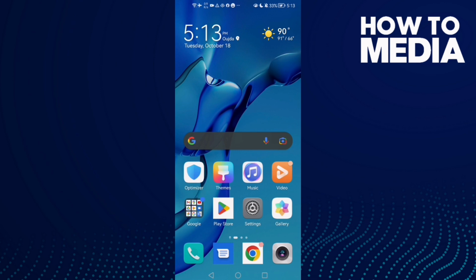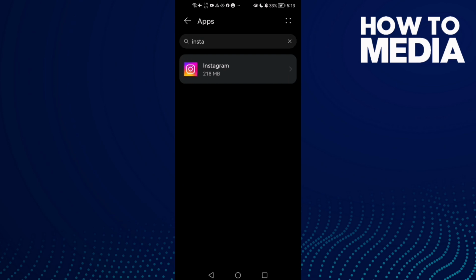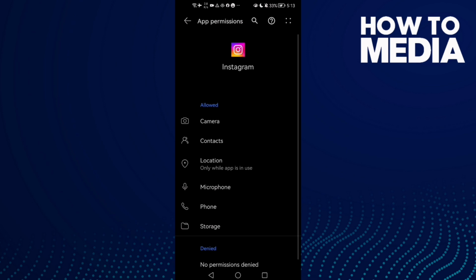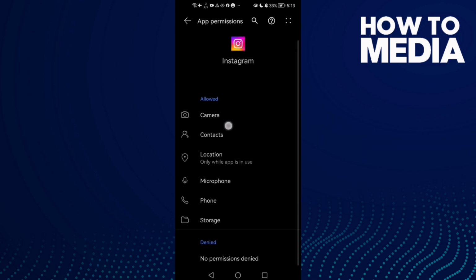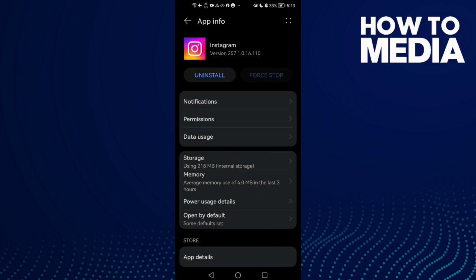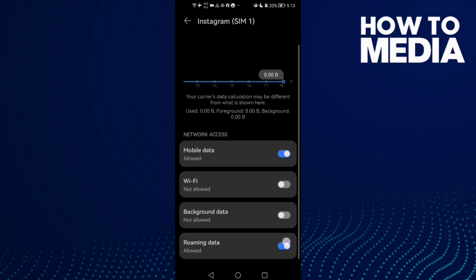First, just open settings and then click apps and then apps again. Now click Instagram, then just click permissions here and check if all of those are allowed. Allow all of those here, and then go back to data usage, and maybe you will find this one here like that.